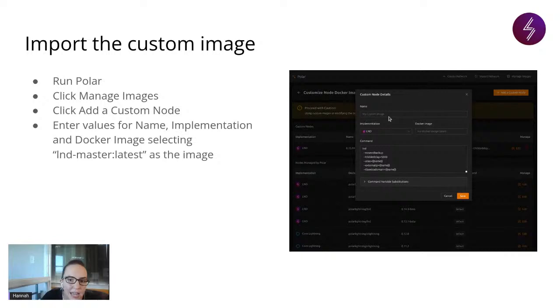So you enter a name. I just do LND master, or whatever you want to call it. Make sure it shows the LND implementation. And then in this Docker image section, you can just start typing lnd-master, and it should pop up and show that option. Then you can just click on it. You can leave this stuff alone and hit save.